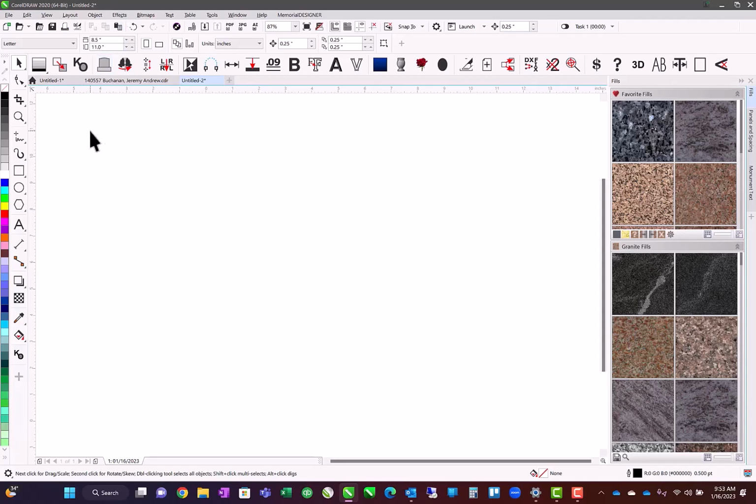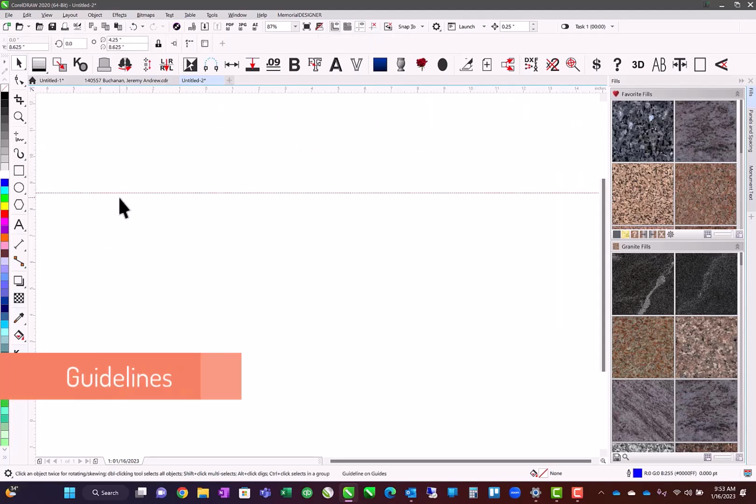Okay, so that's those there. As far as the rulers go, if you click on a ruler and drag down, it's going to give you what's called a guideline.